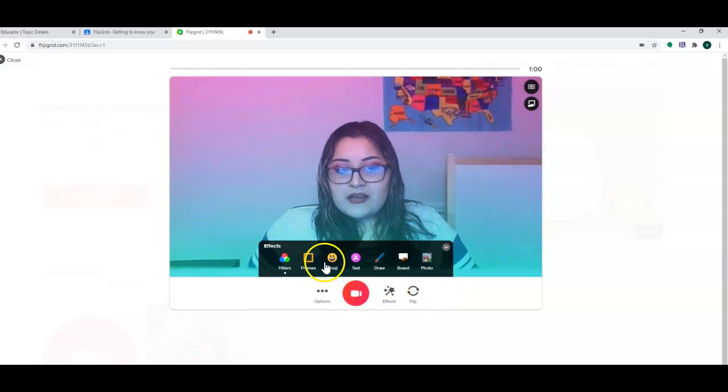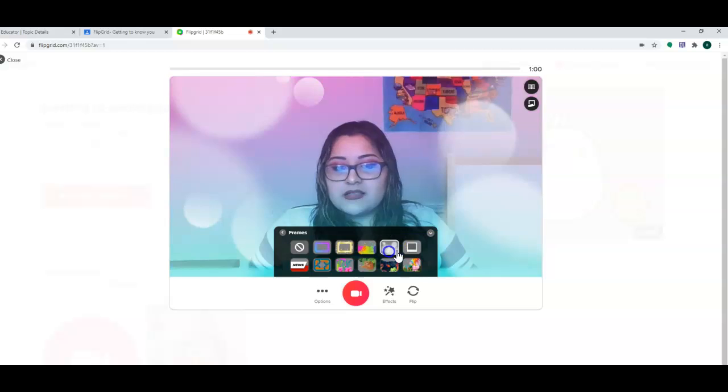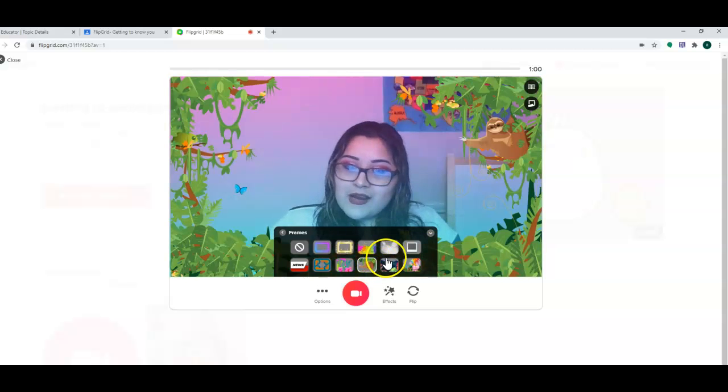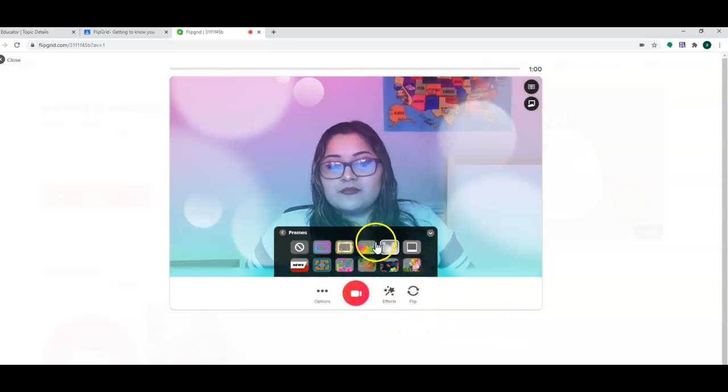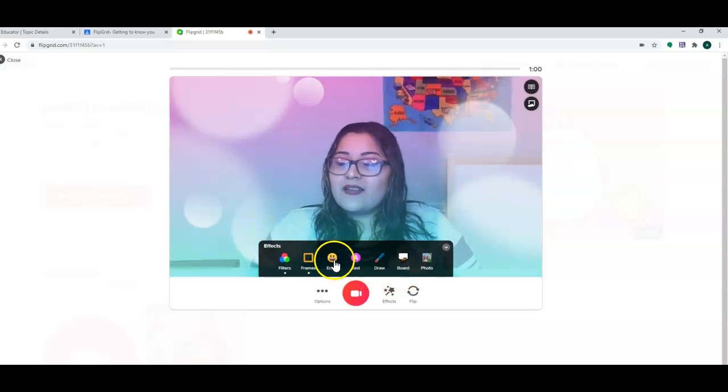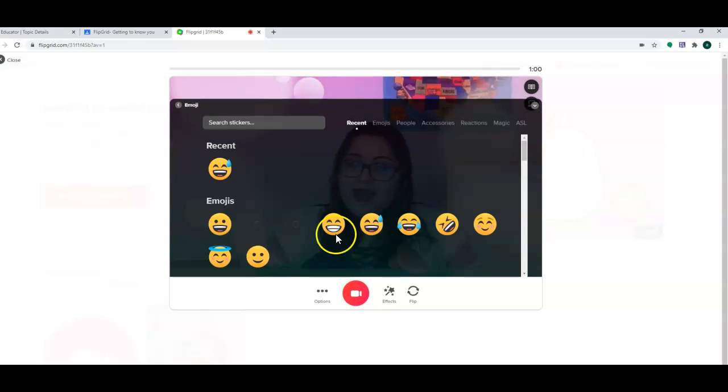You can also add frames. So let's say I want to add this frame or this frame. Then you can just click on the frame you want. Go back. And the other way that you can cover your face is by adding an emoji.